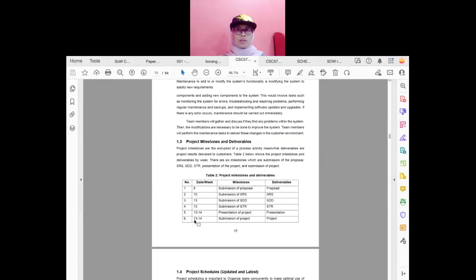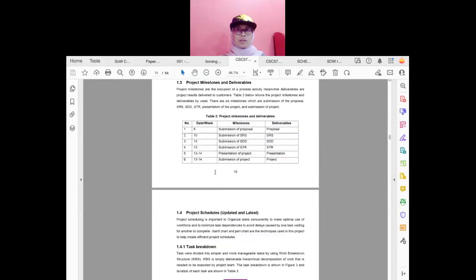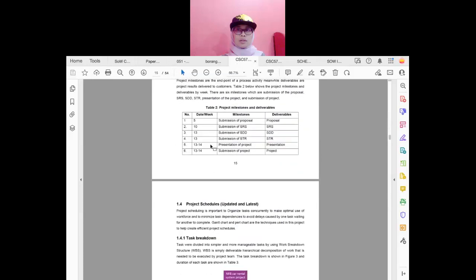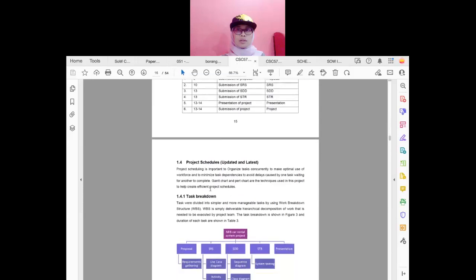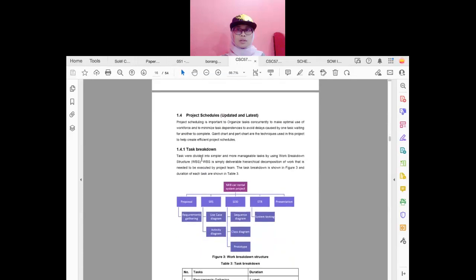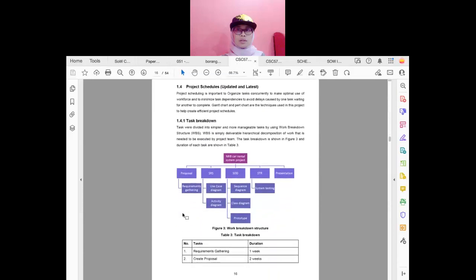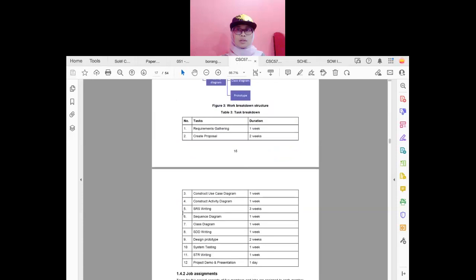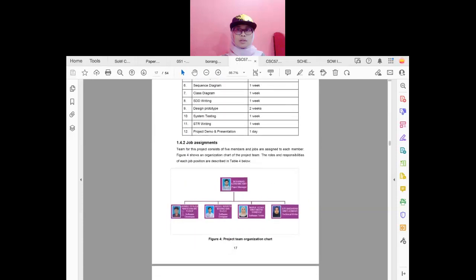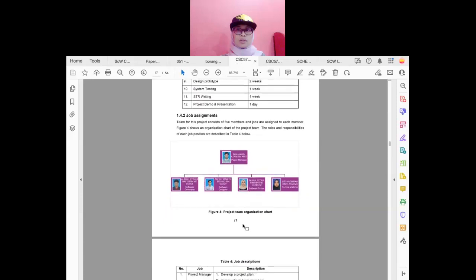And then your project milestones and deliverables. You can follow the SOW, you can refer to the SOW and put it as your project milestones. And then the task breakdown, the durations and job assignment. So please put your own pictures instead of just putting the name. Put your photos.